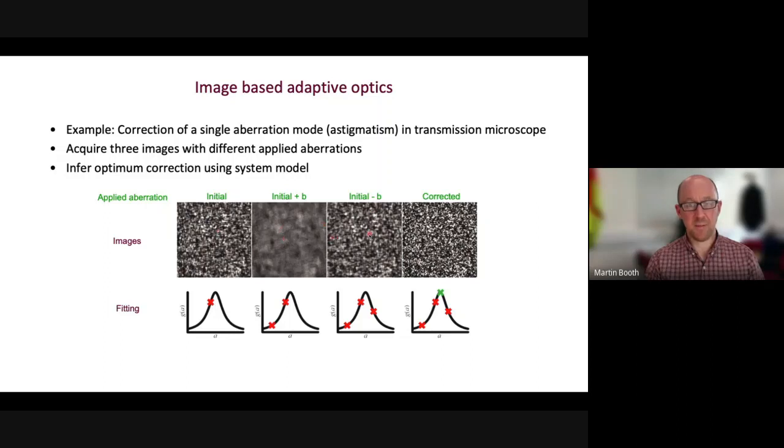Now, from the collection of these three images, you can see there is some information you can derive about the relative qualities of these images. And in fact, we know this mathematically, we know what the function is. And so we can use a quality metric to work out points on this curve. And then because we know the nature and the shape of this curve, we can work out where the optimum point would be from those three measurements and correct it. And that's the principle of what we're doing here, but expanded up into many more aberration modes.